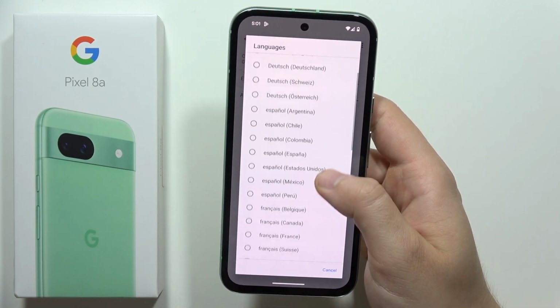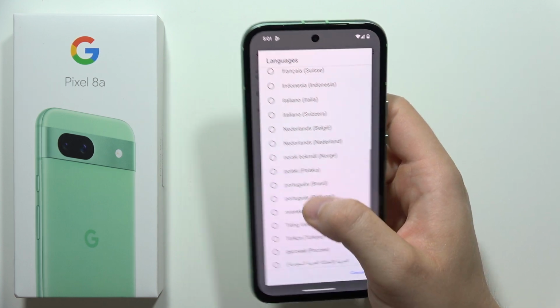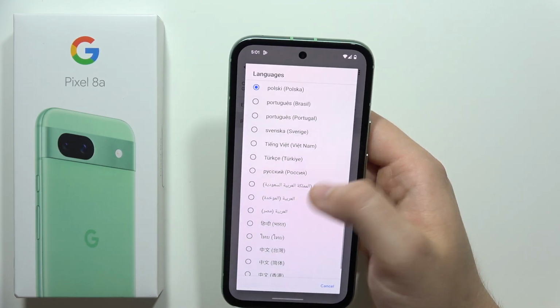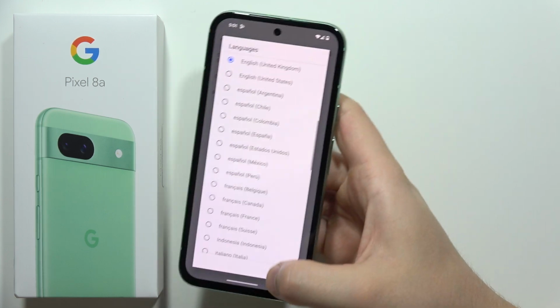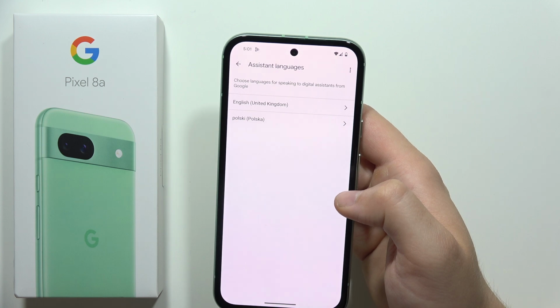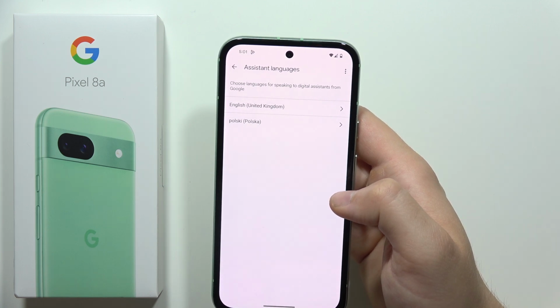And let's say that I want to add Polish language. It's just right here, so I have to click on it, and now it's selected. So now we can try to say something in Polish. Okay, Google. Hey, Google.